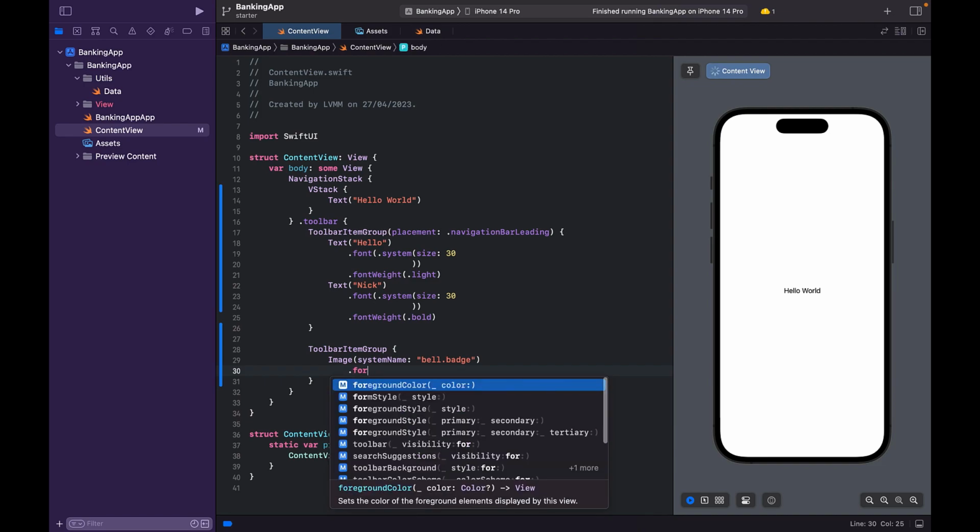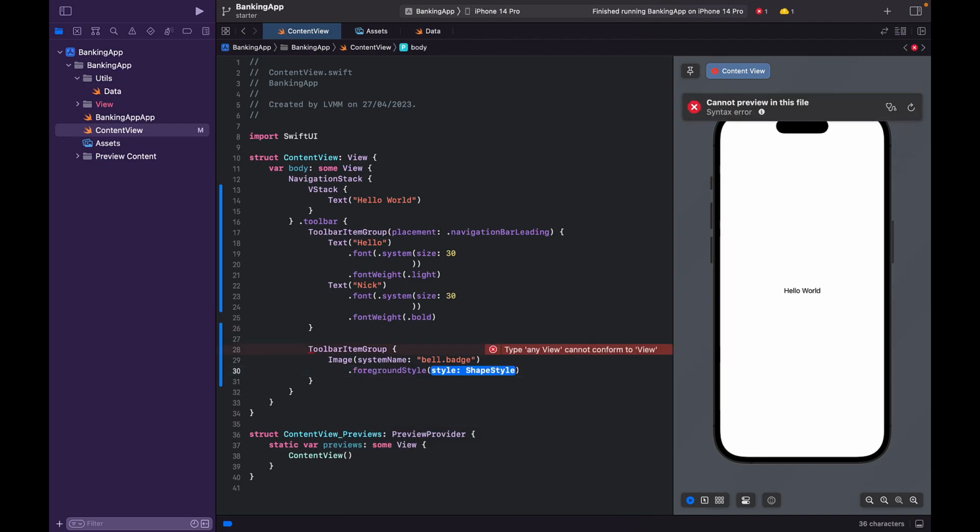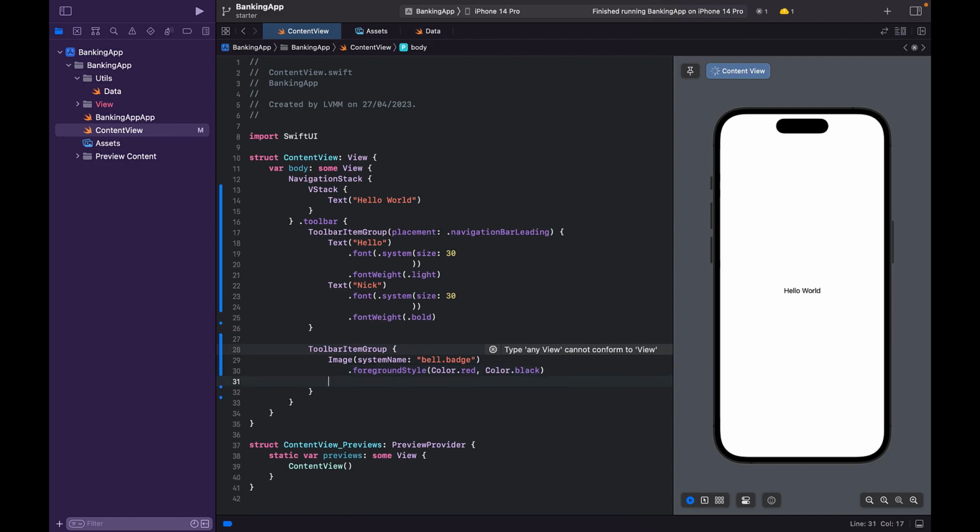I want to change this foreground style. We'll give it a style of red on black. Then after this, we want a circular image view, but we don't want to create it here. We want to create it in its own view file.